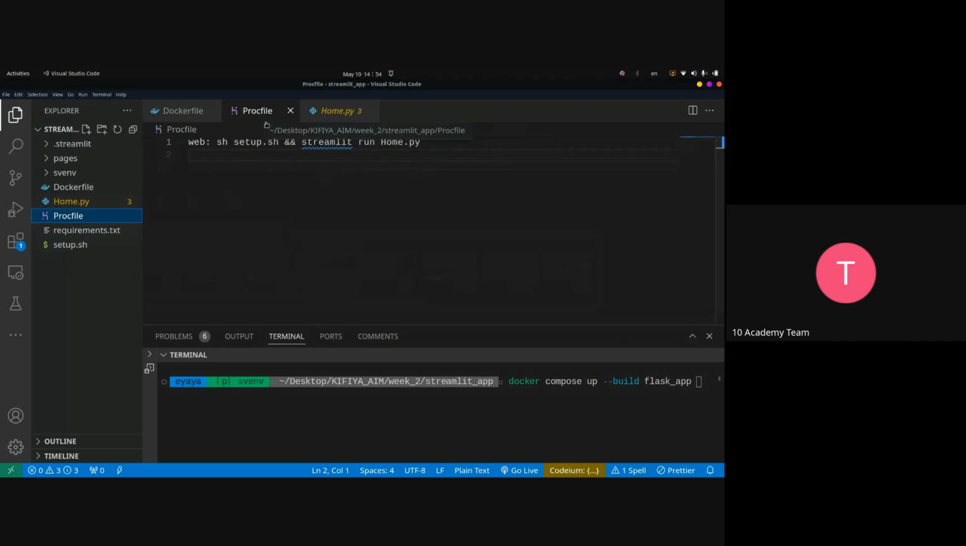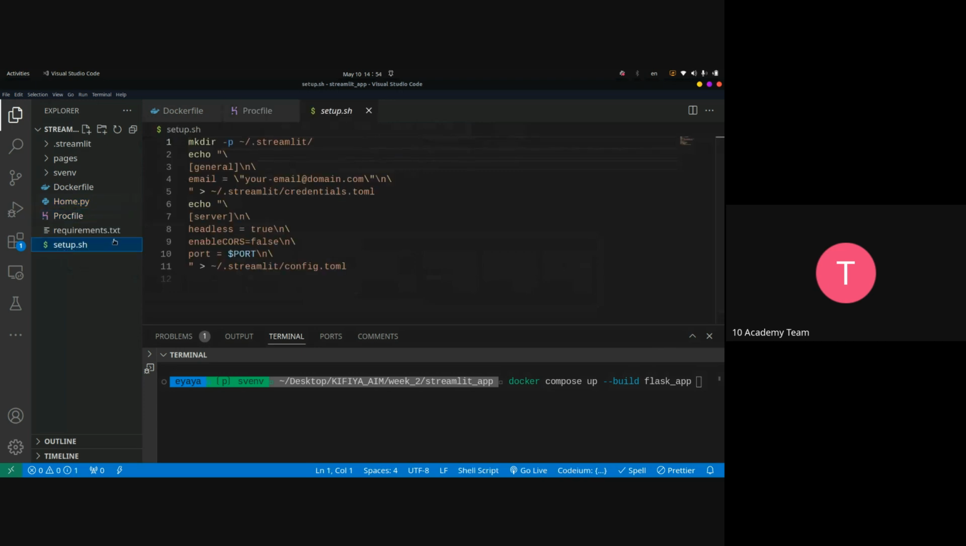So this is how you create your Procfile. It has to be capital P, right? And then the sh file, make the directory .streamlit already. This is the configuration file for Streamlit, and then you echo the email, your email address, and then your credentials, etc. You expose the port, and then you will write the or do the. This is a basic setup for Heroku.